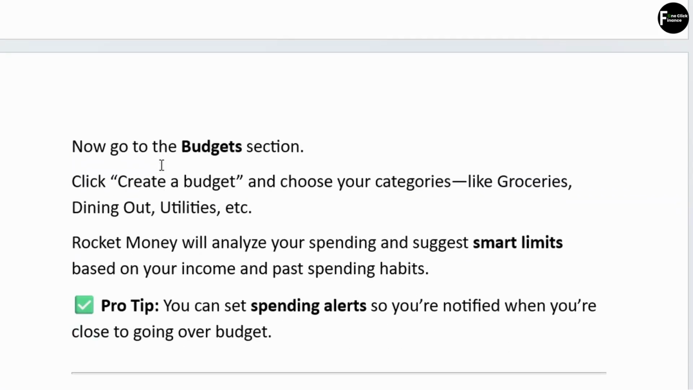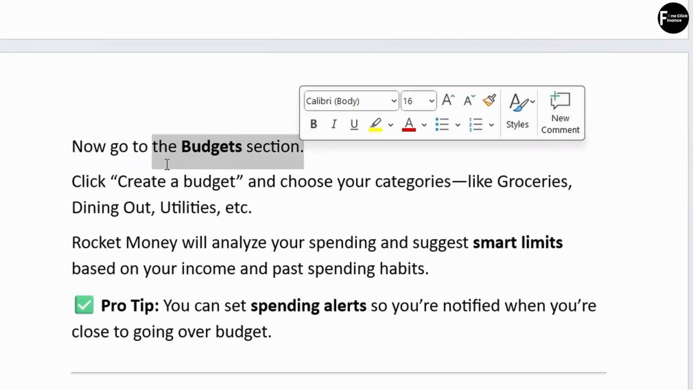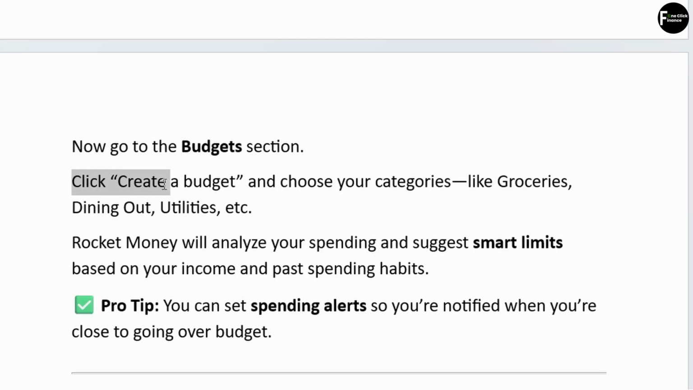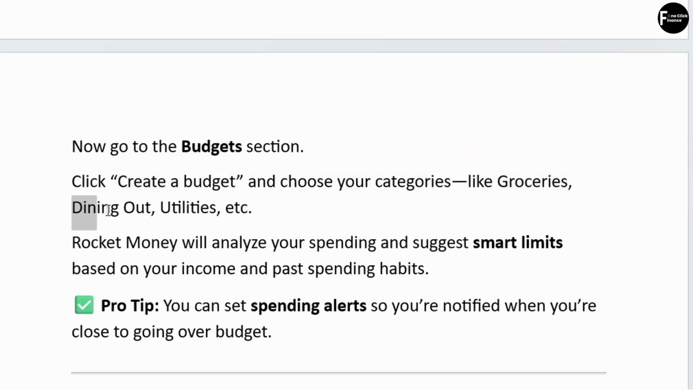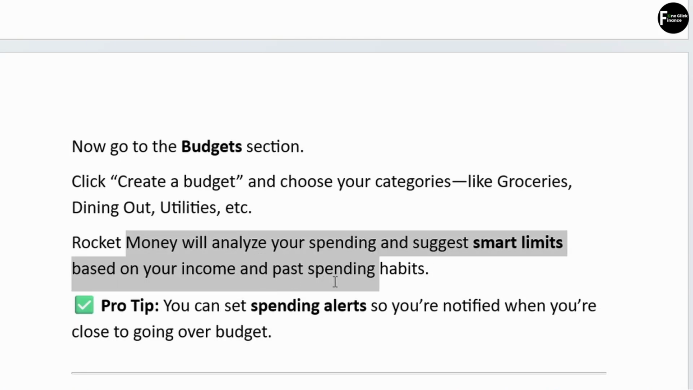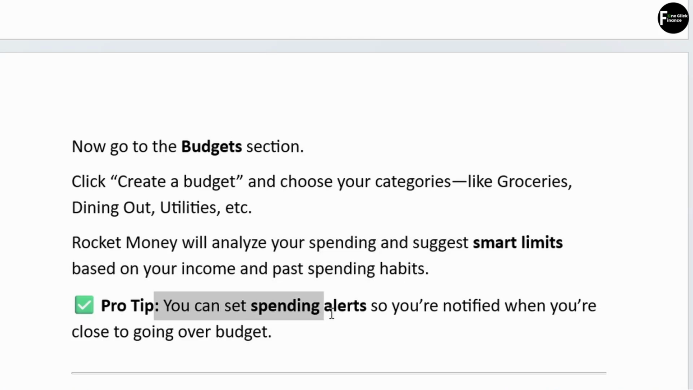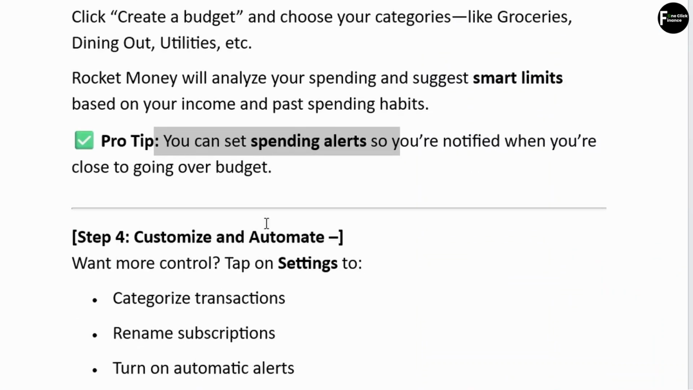And with that, moving forward to step 3, that is to set up a smart budget. So here, go ahead to the budget section and now simply click on create a budget and choose the categories like groceries, dining out, utilities, etc. And after that, Rocket Money will analyze your spending and suggest smart limits based on your income and past spending habits. So here, just a pro tip, you can set spending alerts so you are notified when you are close to going over budget.